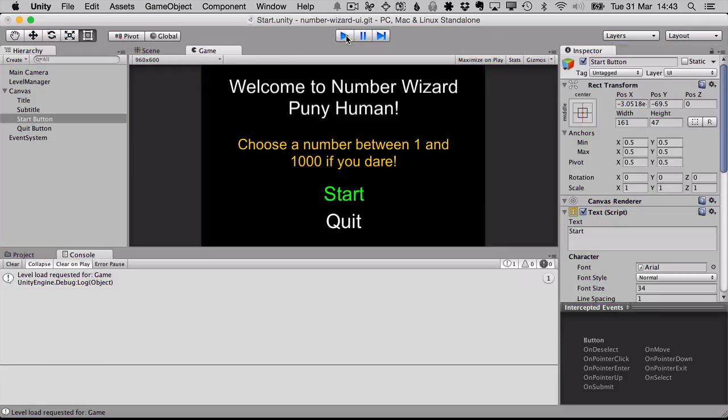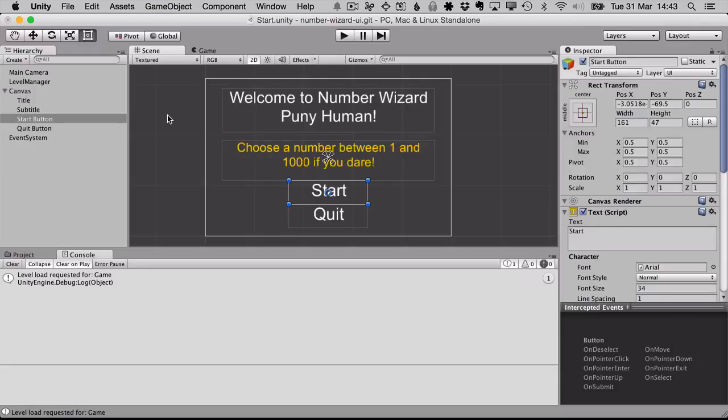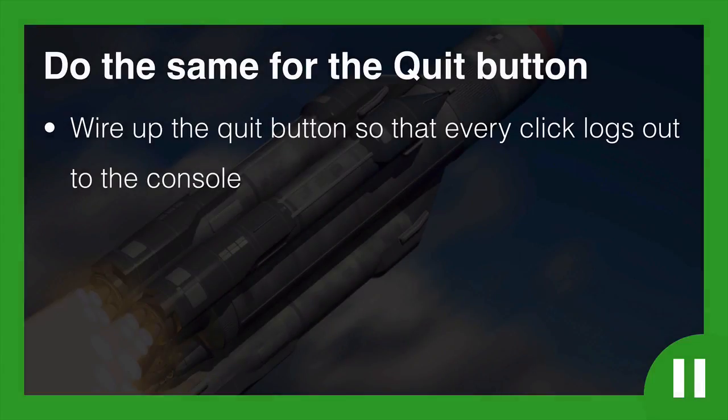So let's pause that, and now it is your turn. Your turn to do exactly what I did, but instead of doing it for the start button, do it for the quit button. So we're going to be using the same level manager, but instead of calling the load level function, the quit button should call the quit request function. So the idea is that we have a quit request function that is called by the quit button when you press it. So good luck, and I will see you when you're done. See you very soon.